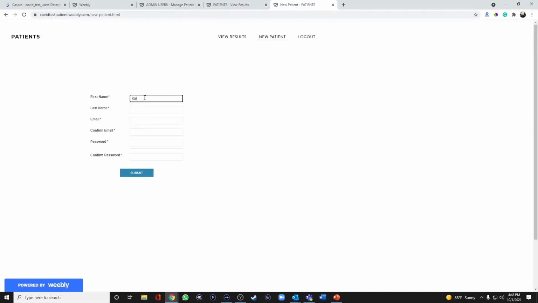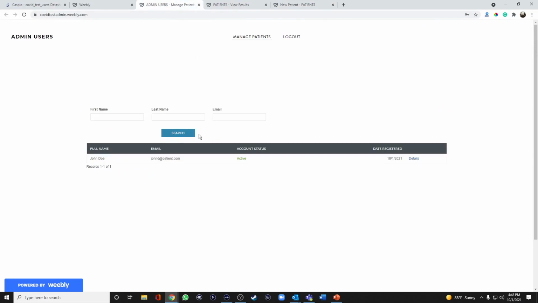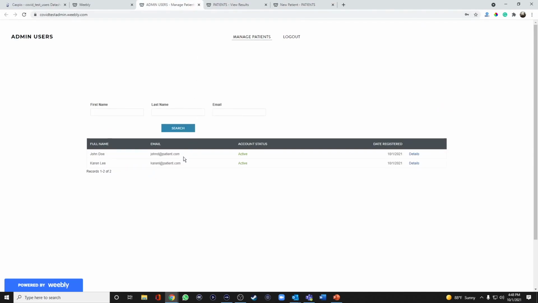Let's say we go with Karen Lee, Karen L at patient.com. Let's put in the same email twice just to validate that it's correct. And we'll just say testing 1, 2, 3. As soon as a new patient signs up, the results page for the admin, once we reload the web page, you're going to see that second patient. So as new patients sign up, we're always going to be able to see those patients here inside the results page.